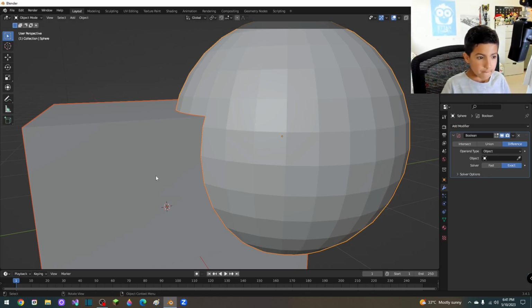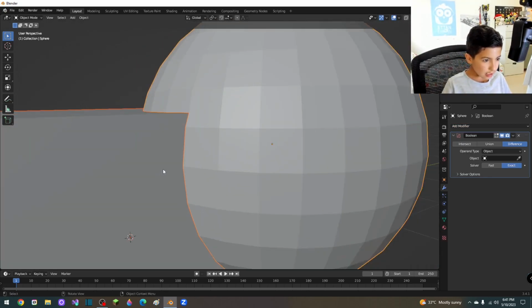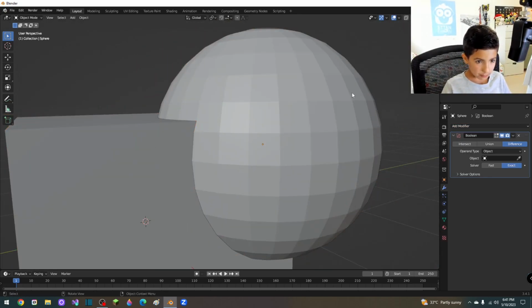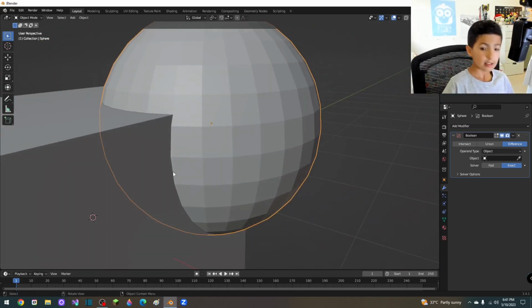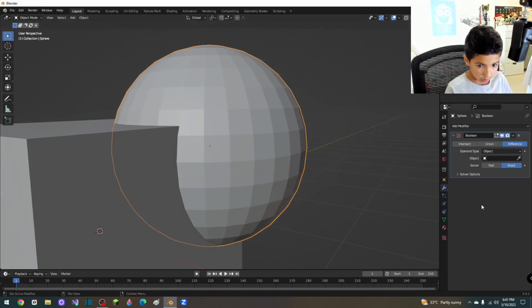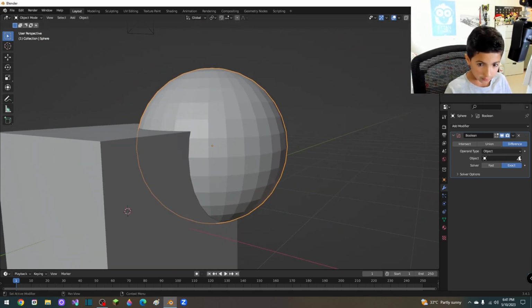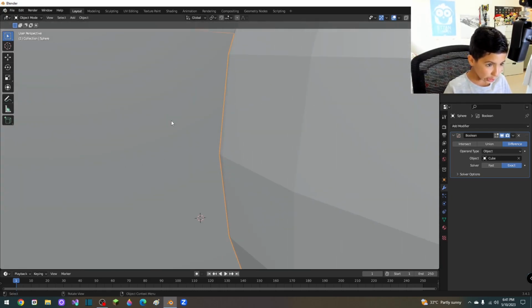Click on the Boolean, and you might see nothing happen, right? Look, this still comes out. Nothing changed. The reason is that we have to choose an object that we want this to affect. In this case, it's a cube. And look, now, magic.